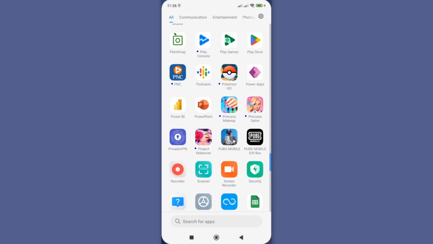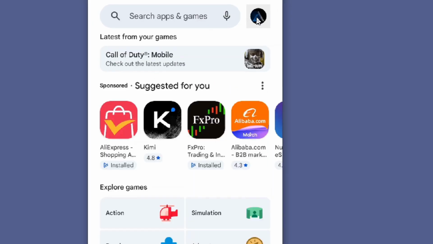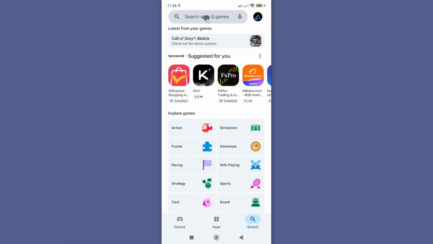Alright, to get the latest update or the latest version of PUBG Mobile gaming app, you need to go ahead and look for Play Store if you are on Android or App Store if you are on iPhone. So for my case, I'll go to Play Store because I'm on Android smartphone, and then go ahead, log in with your Gmail account, and you should see a search bar on top.